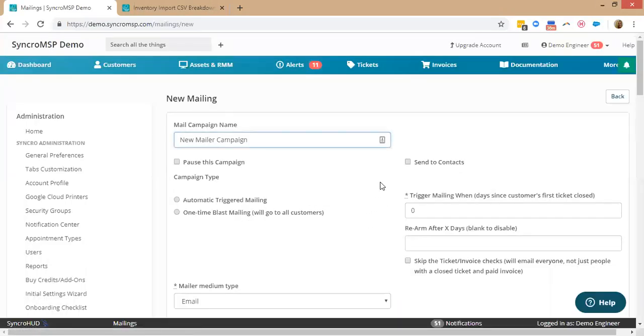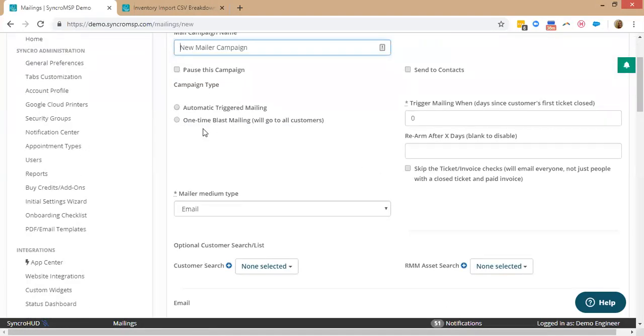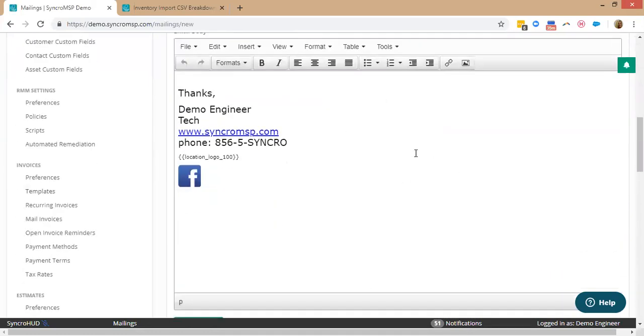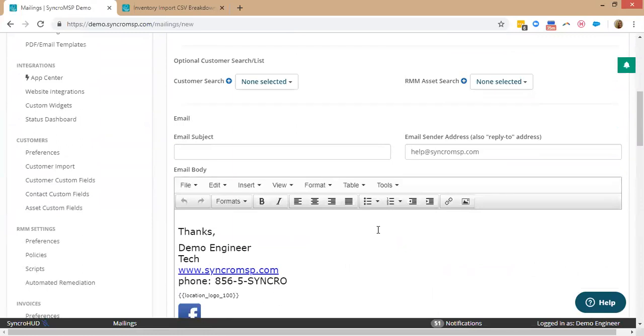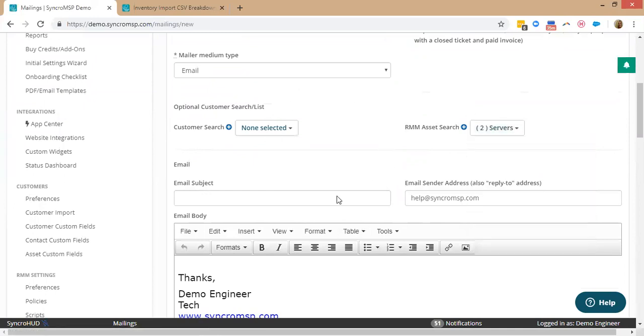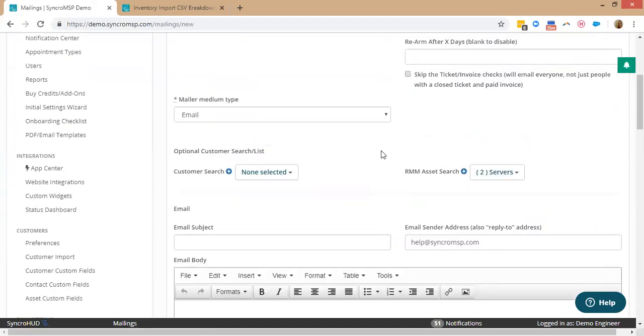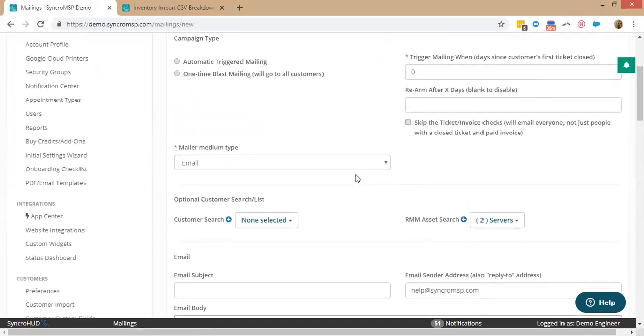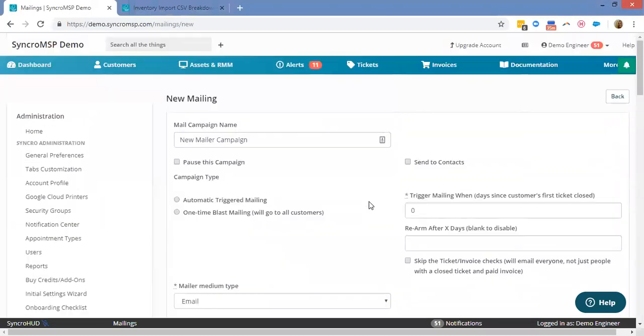So you can use a triggered mailing. You could do a one-time blast, that sort of thing. It's really great, you can add images, you can create whatever email you want, but this is what I think is so cool. For example, you can send an email based upon your saved asset search. Say you want to send an email to everyone that has a server because you're doing maintenance on Sunday. So this is a really great way to quickly notify end users of certain things as well.